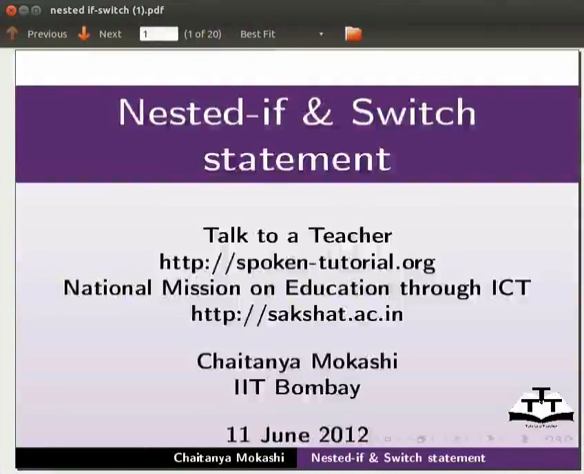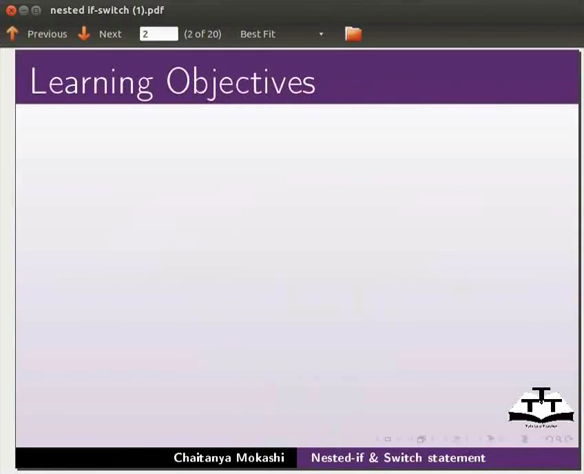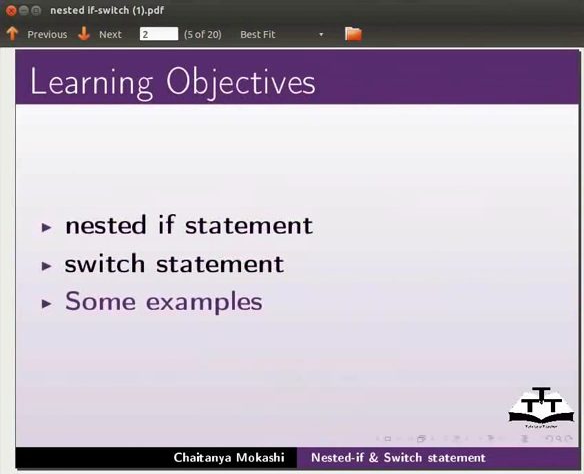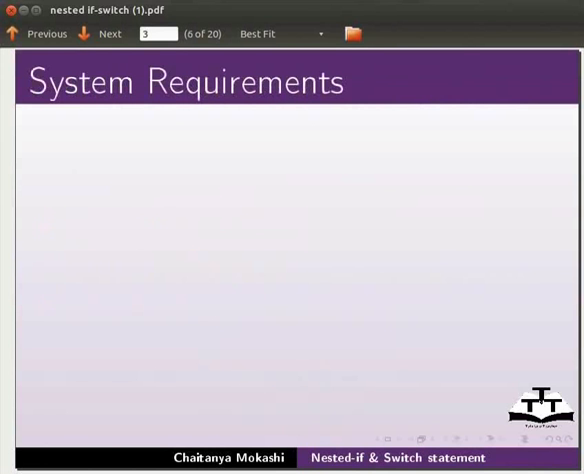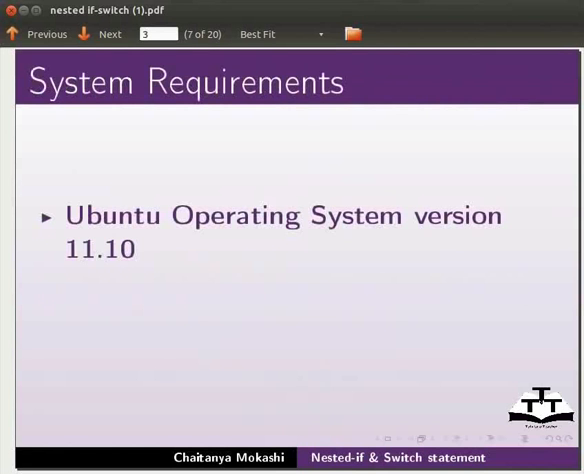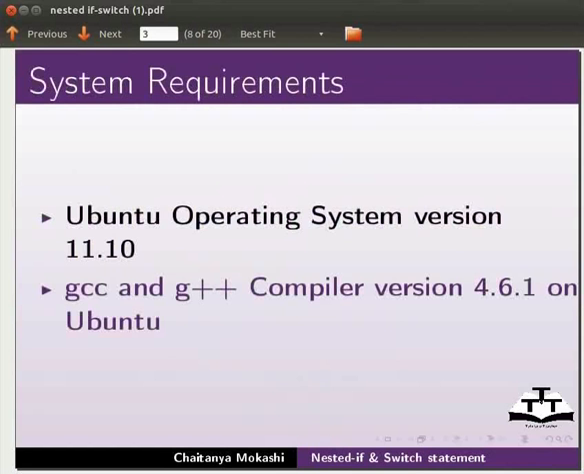Welcome to the spoken tutorial on nested if and switch statements in C and C++. In this tutorial, we will learn how to use the nested if statement and switch statement. We will do this with the help of some examples. To record this tutorial, I'm using Ubuntu operating system version 11.10, GCC and G++ compiler version 4.6.1 on Ubuntu.